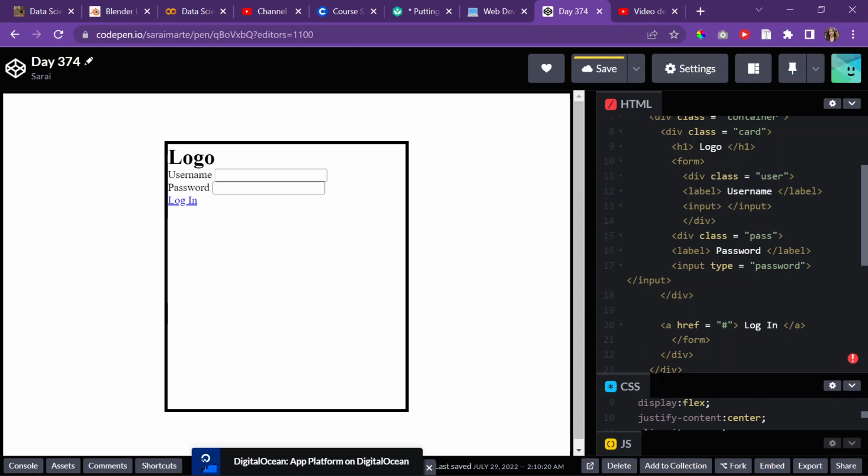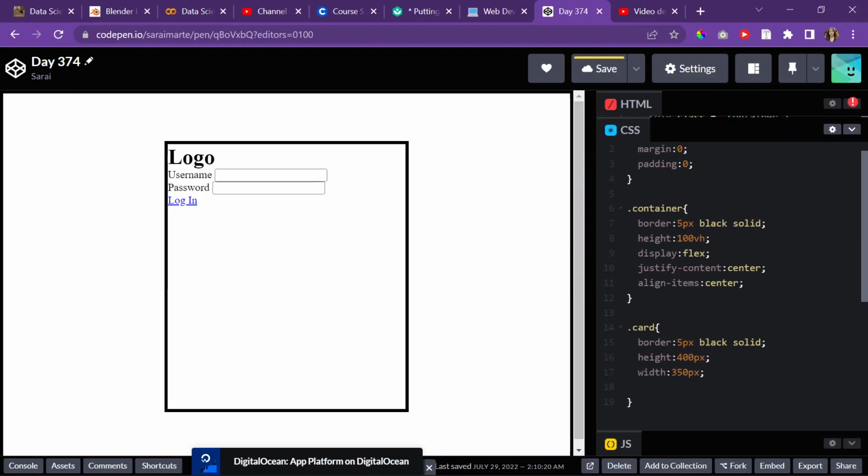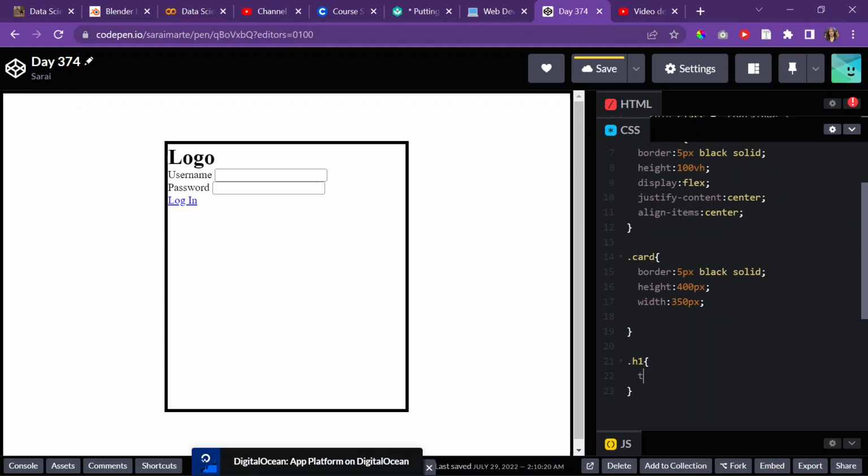And now that's that. So now I'm going to go to my CSS and basically figure things out. So for the container, that's not relevant right now. Okay, so the card, maybe I can just have the H1, which in this case is a logo, right? I can just have that be at the center by doing text align center.